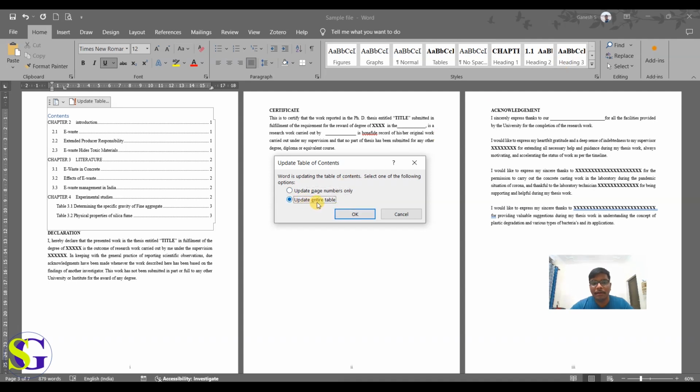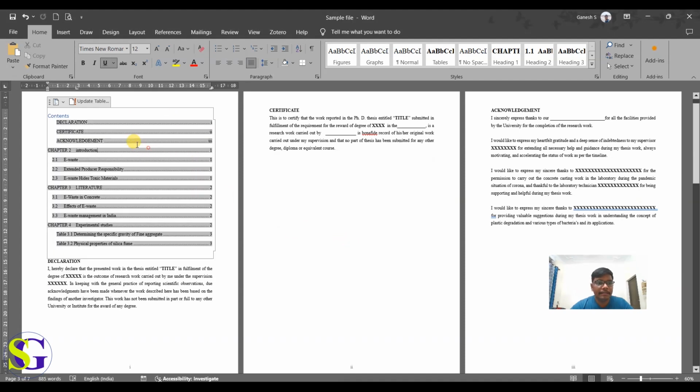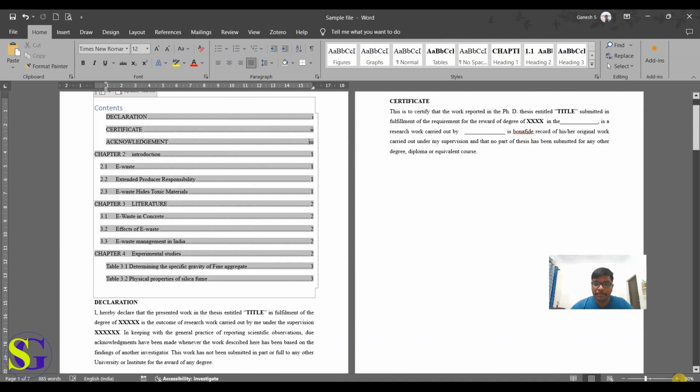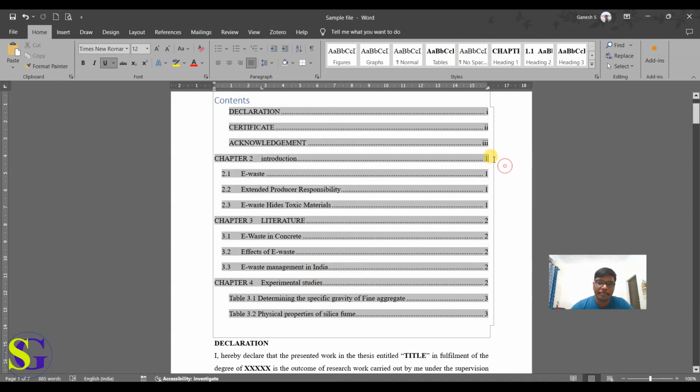So once you click on update entire table, now you can see the reflection here. Automatically the heading gets changed and you can see the entire table is ready now. So your table is ready now. So no need to worry about your page numbers.